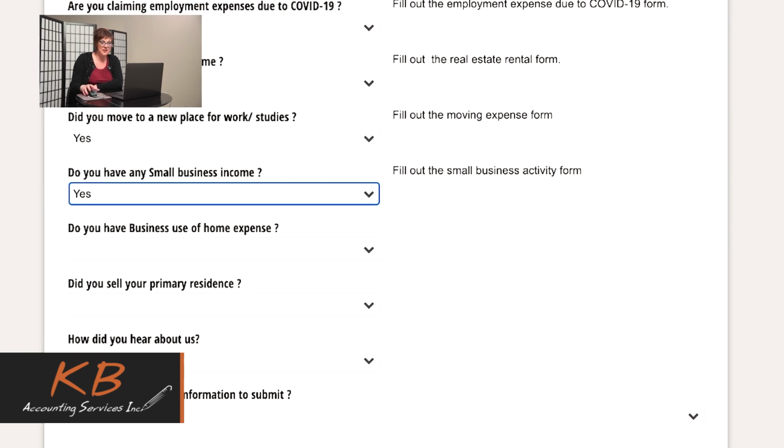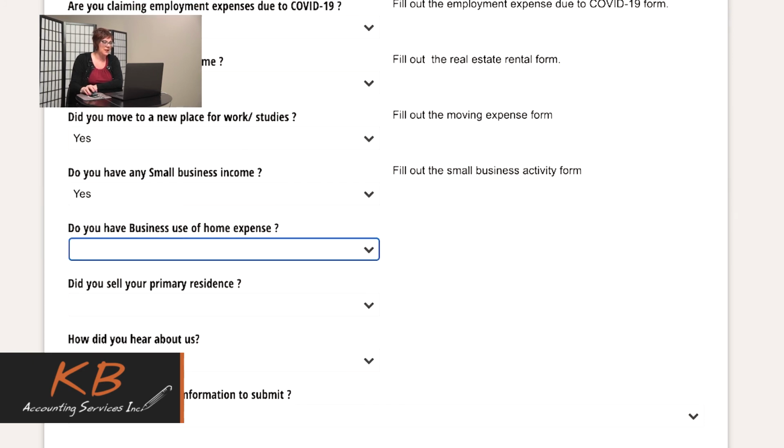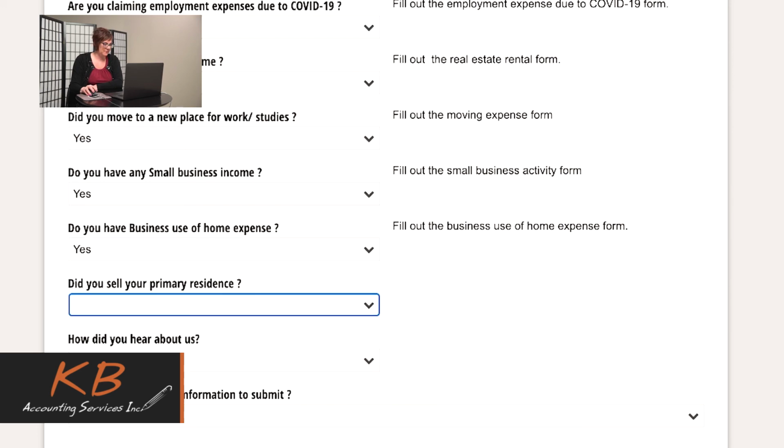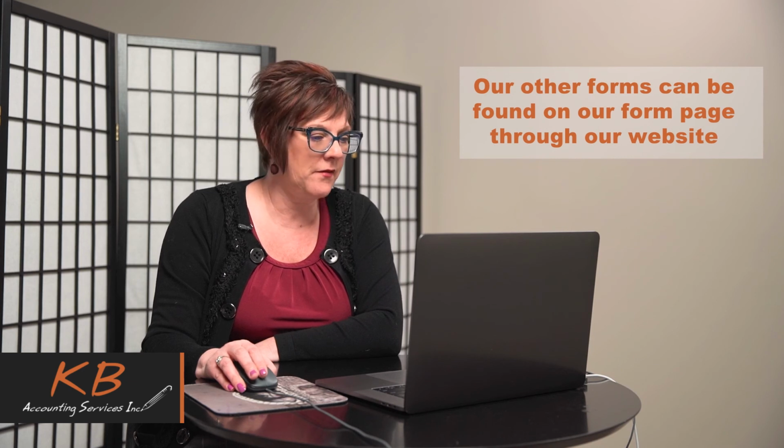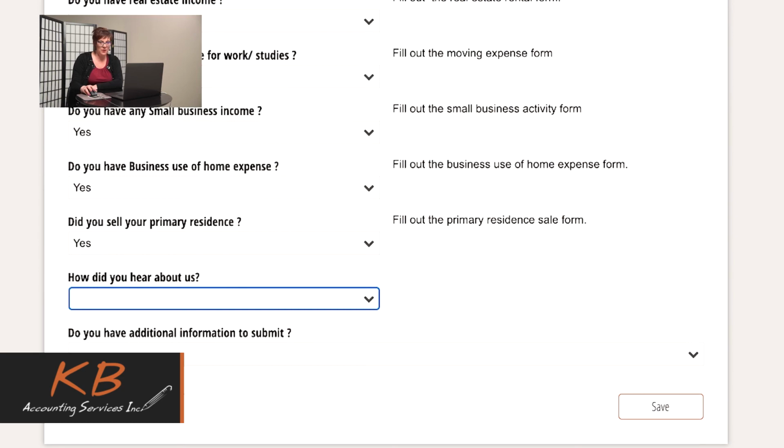Do you have any business use of home expense? Again, we have this form available. Did you sell your primary residence? Again, we have a primary residence form available for you to fill out. And lastly, how did you hear about us? We're just going to pick Facebook.